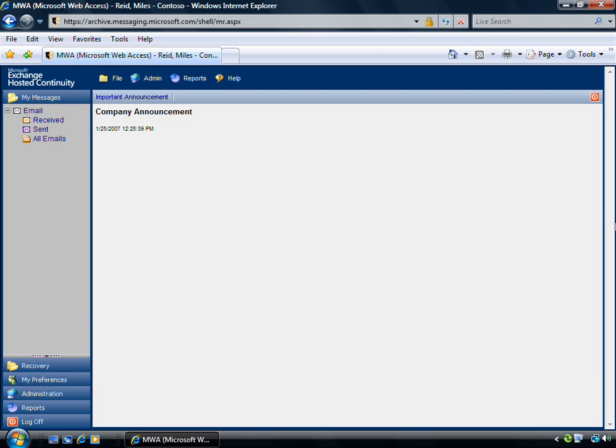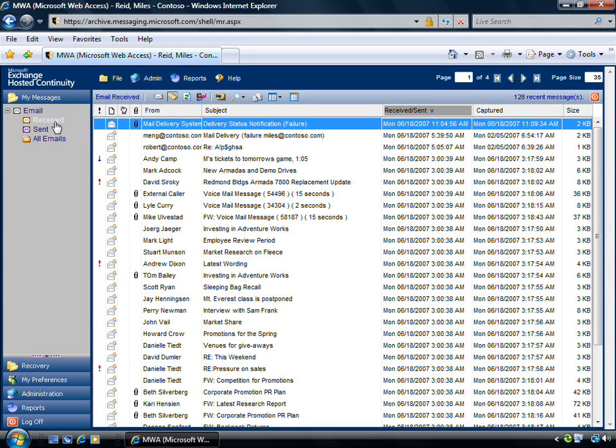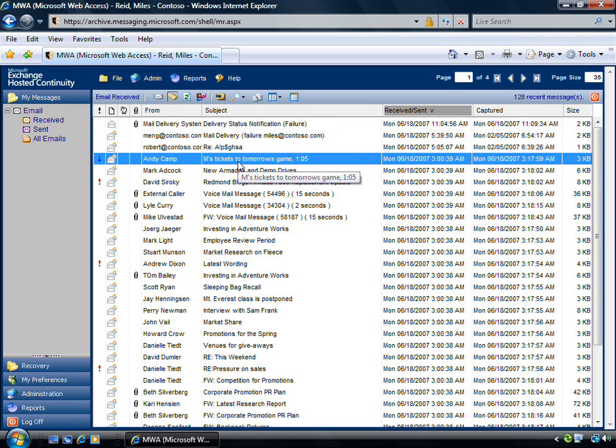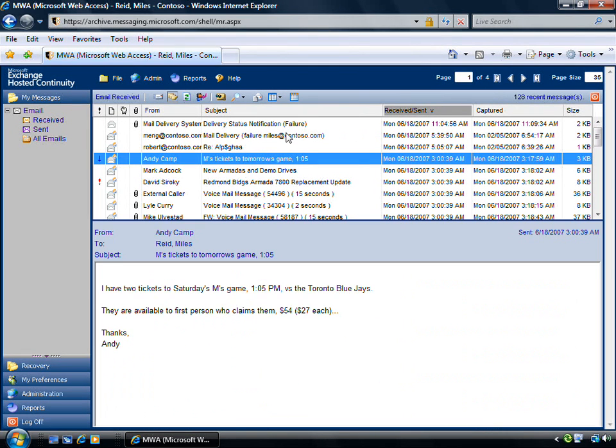Users in your organization can access the password-protected off-site repository at any time to read, compose, and even reply to messages. You can access the Exchange Hosted Continuity tools and message repository from an SSL session in Microsoft Internet Explorer. The Exchange Hosted Continuity interface is easy to navigate and looks similar to Microsoft Outlook Web Access.